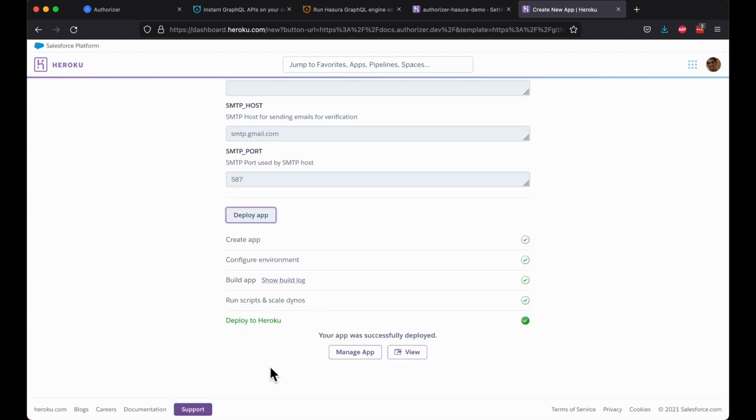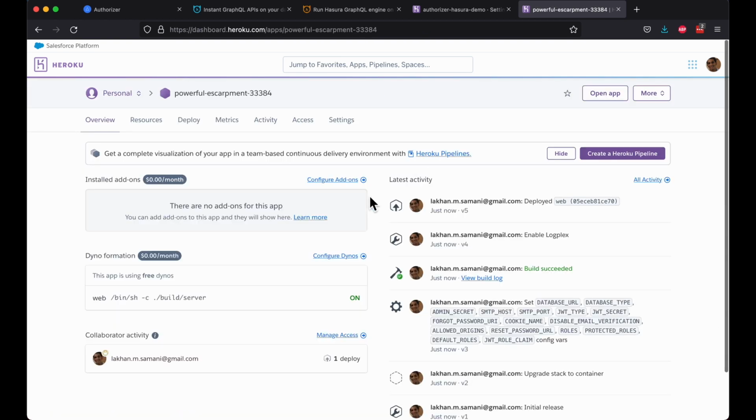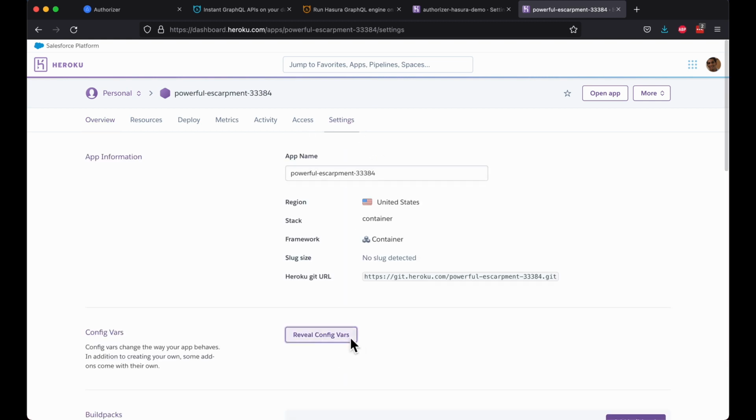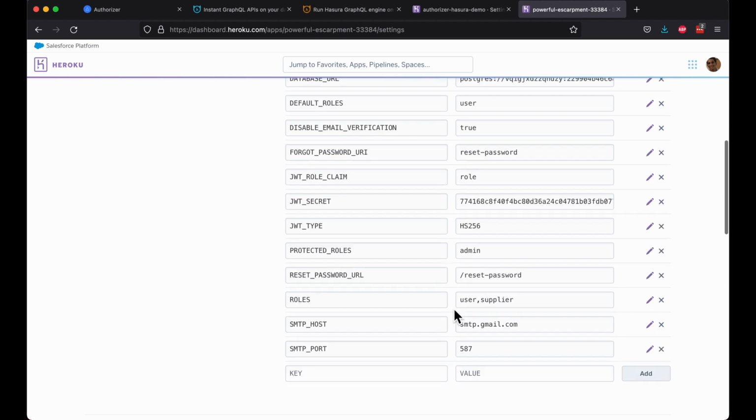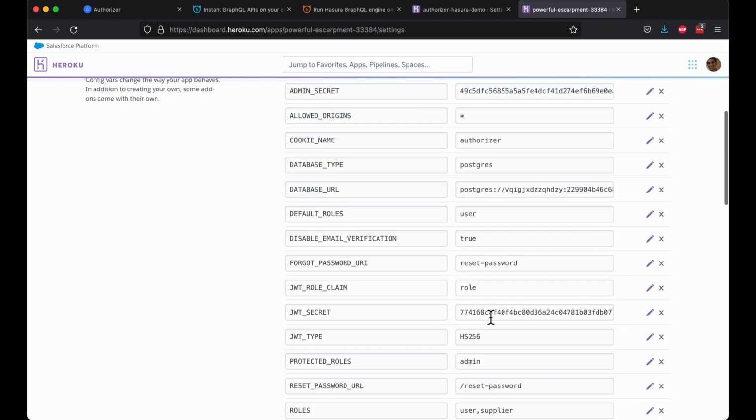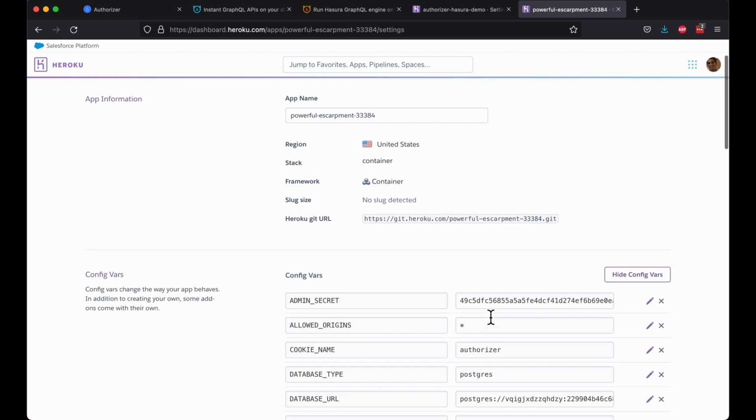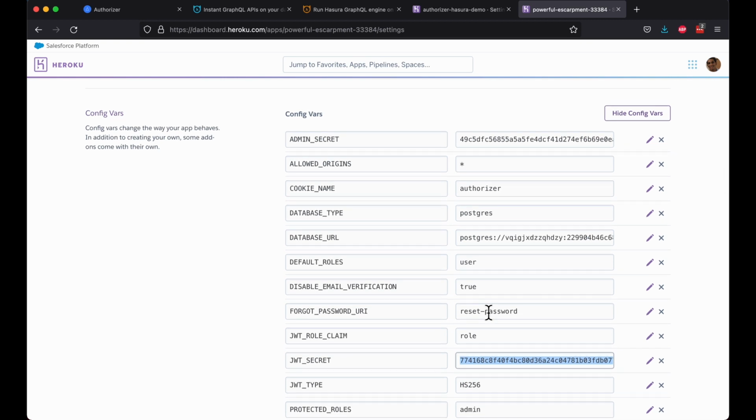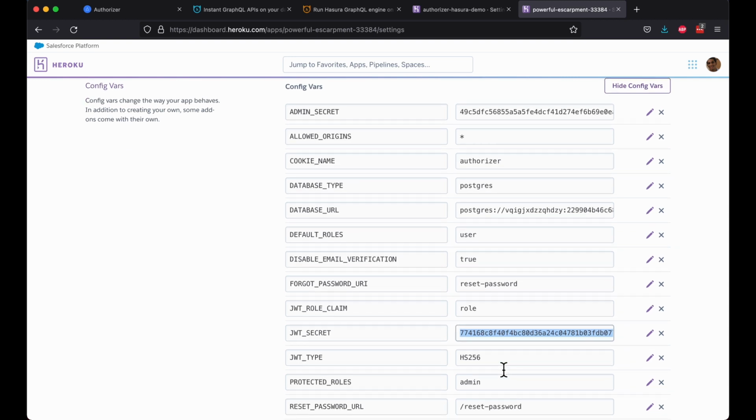Once our Authorizer instance is deployed, we can again go to Manage App over here, go to the settings, and you can see some configuration variables. We will need this JWT secret from our Authorizer instance, and we'll have to configure this in the Hasura instance so that Hasura can verify the JWT tokens that we share. So let's copy this JWT secret and make sure that you also know what type of JWT you are using. For now, we are using HS256.